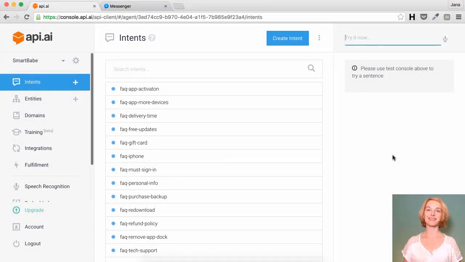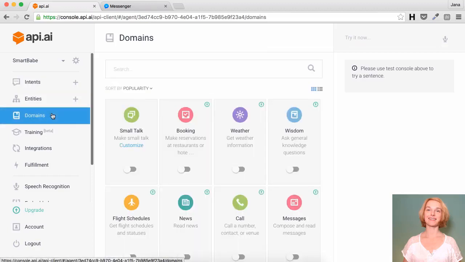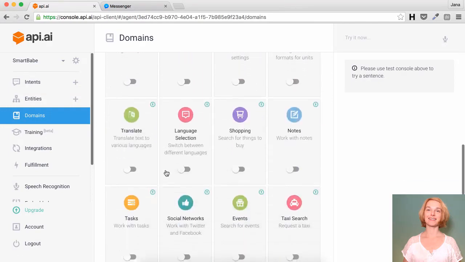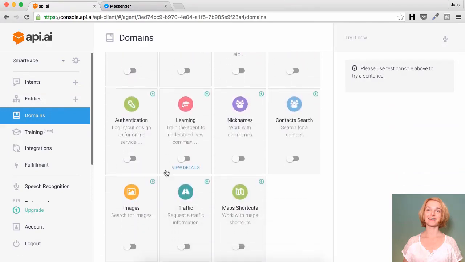Hi and welcome back. The last thing to learn, but a very exciting feature, is domains. Domains are pre-made knowledge packages on ap.ai. For example, instead of creating your own intent and entities for weather info, you can use a weather domain which is already made and fully functional. So click on Domains in the left sidebar, and you can see a list of knowledge packages that you can add to your bot and make it much more useful.